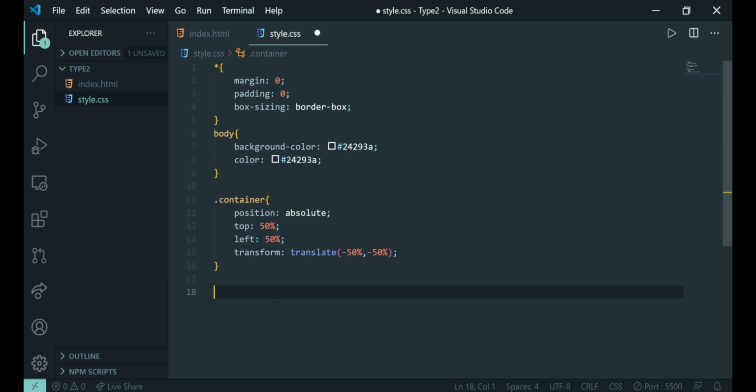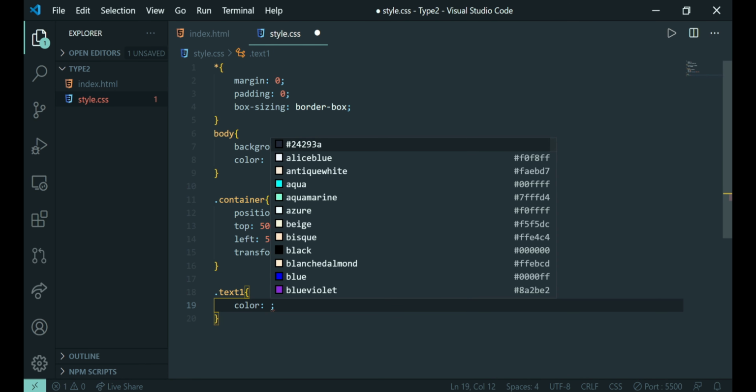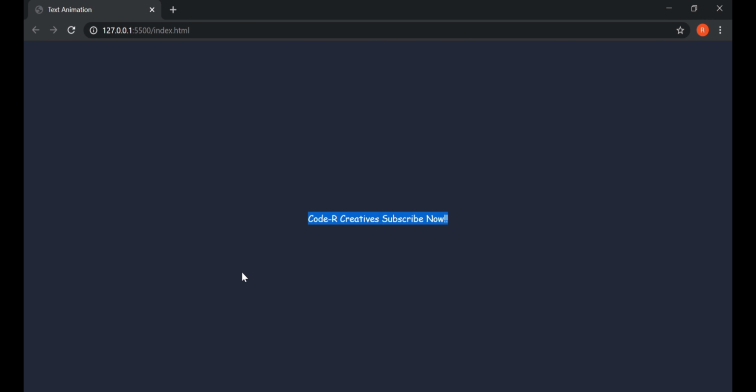First of all, let us change the colors of our text. This is text1, and let us give it a color of RGB 240, then the green has a value of 236, and the same for the blue, 236. So we have a shade of white over here.